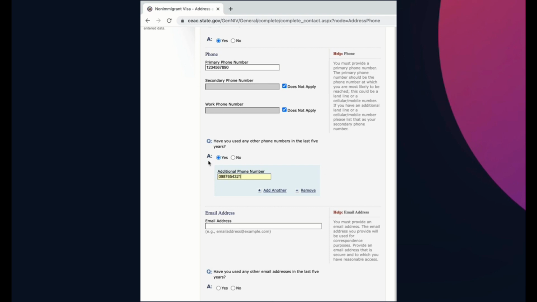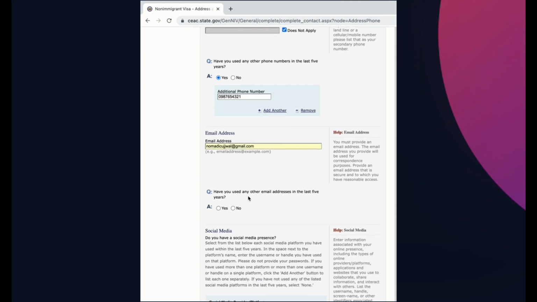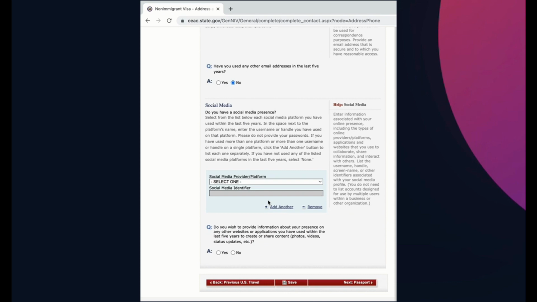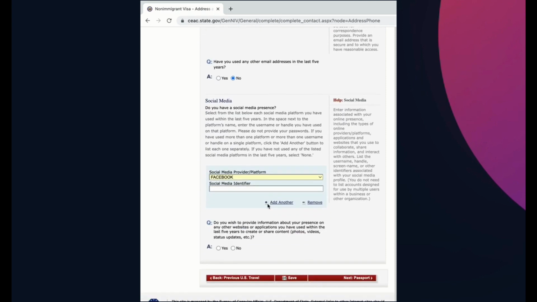For the email address, make sure it is a working email ID of yours, so that you can receive all the communication from the embassy. Then they are also asking about any social media accounts, so you can provide your Facebook ID, or social media identifier, or if you are an influencer on YouTube, you can provide all those details of your social media platform and activities if it is very actively used.